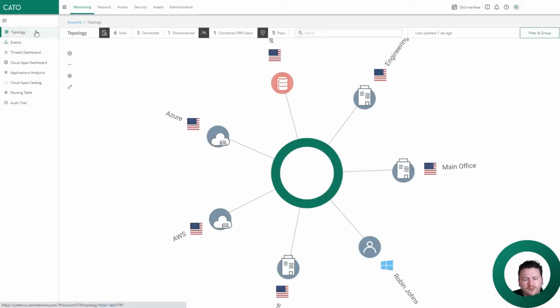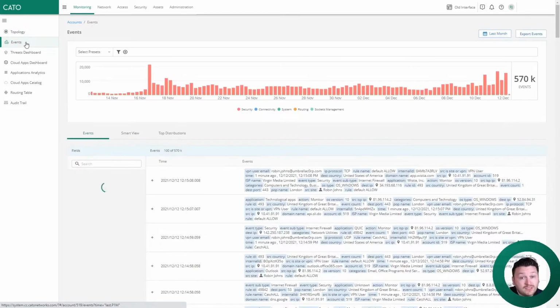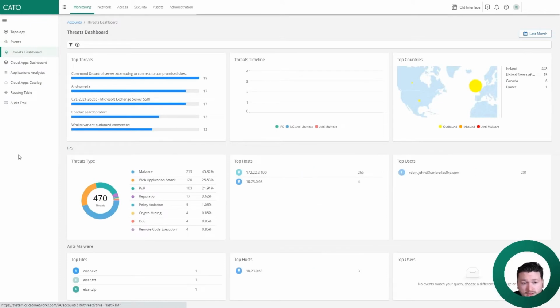So, we've got our topology. We know how the network is connected and why it's connected. We have the events. We know what is happening on the network, what's being blocked, how you're being protected, what the connectivity information is, and the threats dashboard. The threats dashboard provides a very high-level overview of what might be compromised on your network and provides actions for you to take. But maybe you just want to know what is being used on your network and by whom.